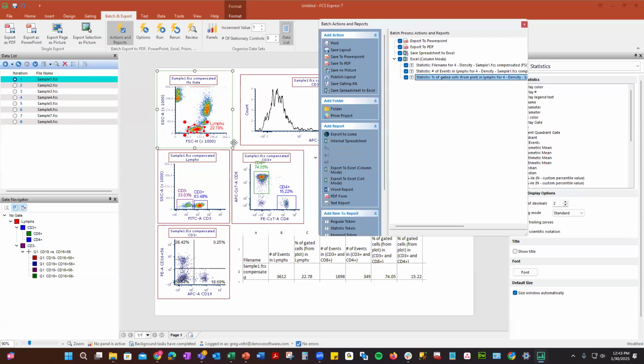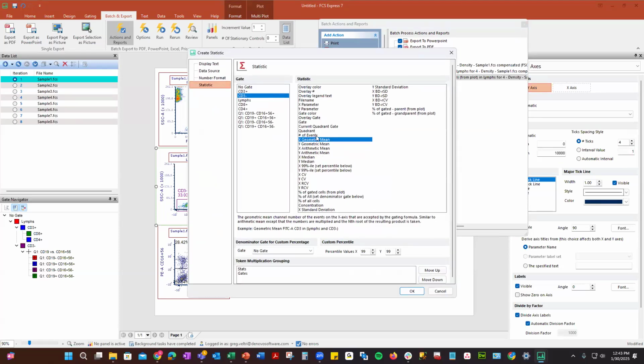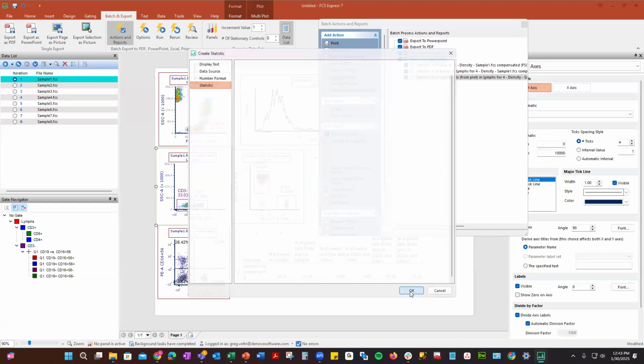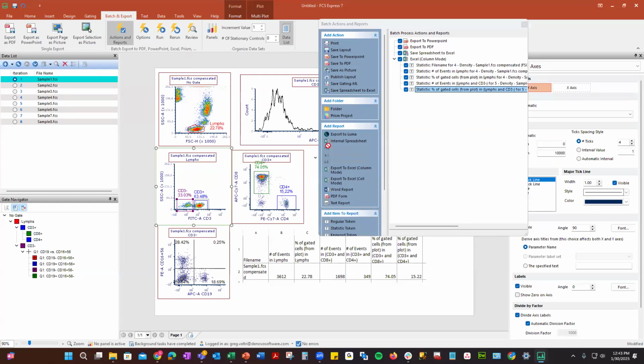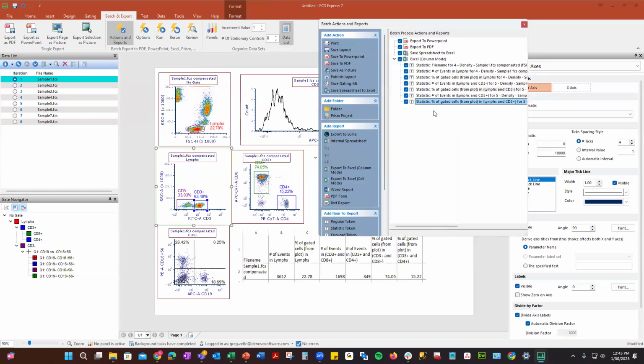So let's do the same thing here. Let's drag in my CD3 negative. I'm going to do number of events. Now I didn't select file name because I've already selected file name. And let's do the CD3 positives. One of the questions we get when we do this is, how do I get the order? Well, I'm placing them in the order that I want them to be in my Excel spreadsheet.